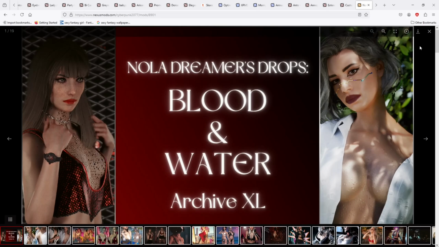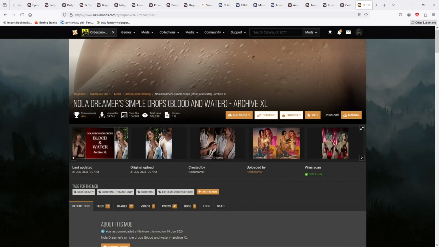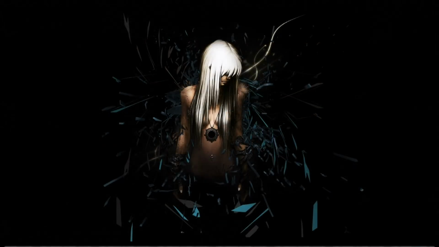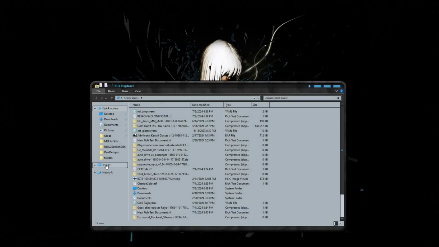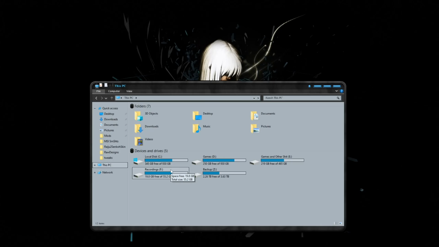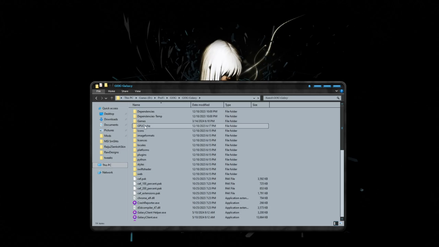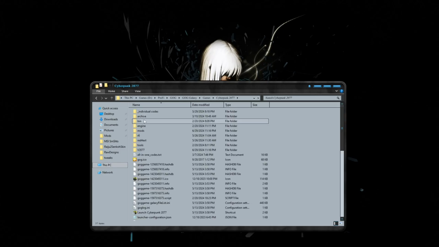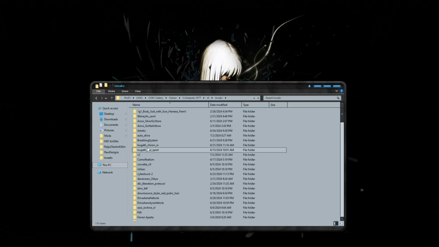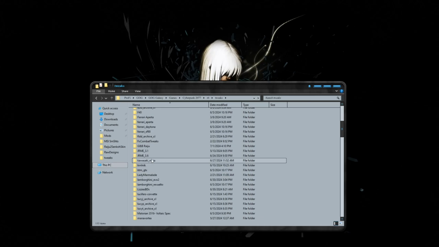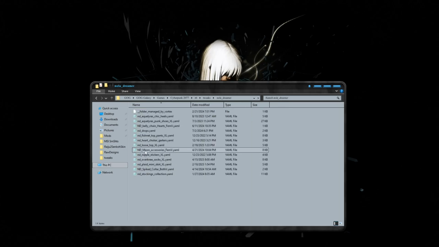But we're going to be using these two right here. So this is pretty simple to do. What you need to do is, after you install, say you're going to use that simple drops, you go into your games right here, and after you install it, you're going to go into the R6, into tweaks, and then this one is NOLA Dreamers. So NOLA Dreamer, and then you're going to look for that YAML file right here, NOLA Dreamer drops YAML. And I've already edited this, but I'll show you what you do.